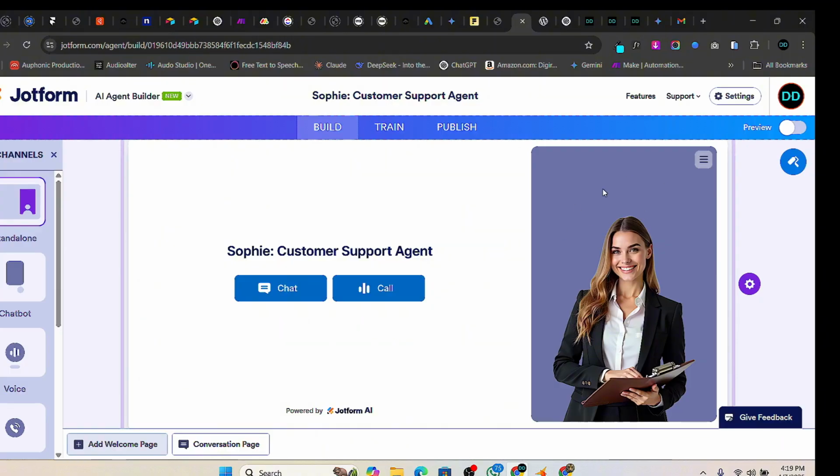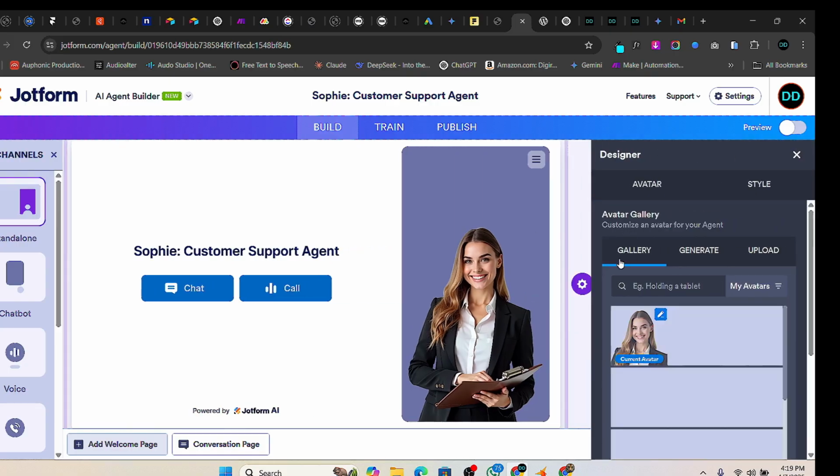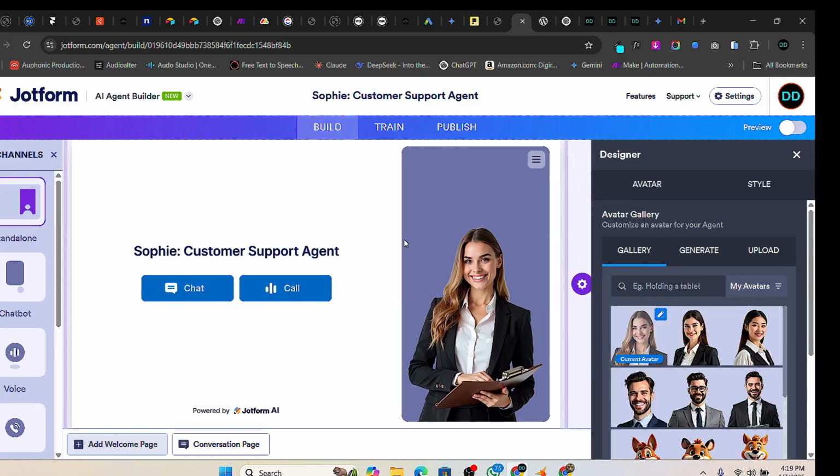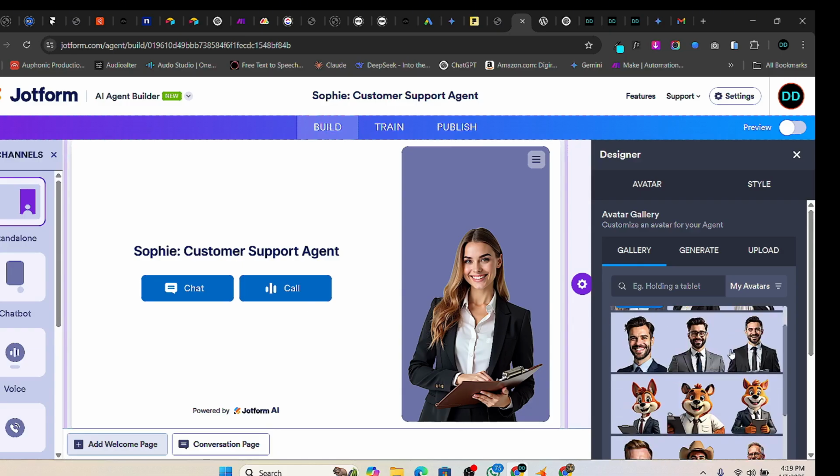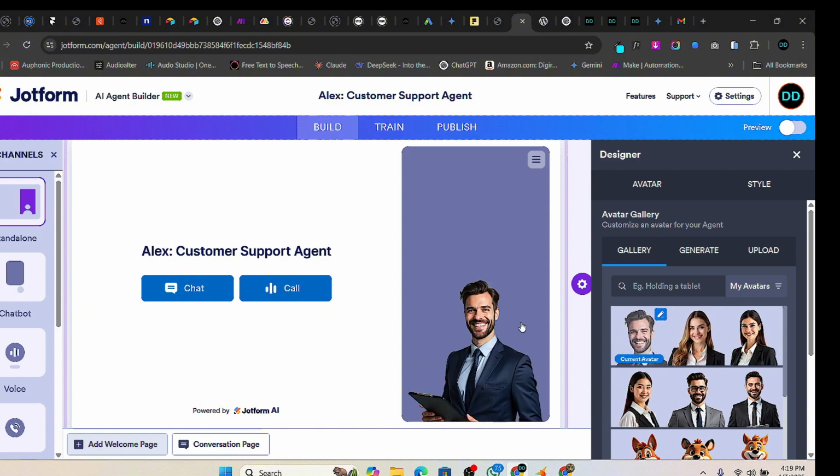And if I come to this particular section here, what I can do is I can click on this like a paintbrush, and you can change what you have here. You can see the chat and the call buttons there. You can change all of those. We can start first of all by tweaking this avatar. You can change it to be this gentleman here, and you see it's going to change.